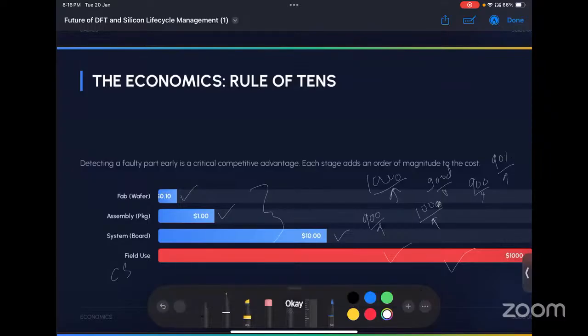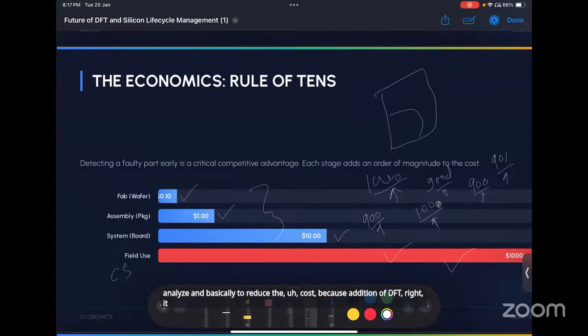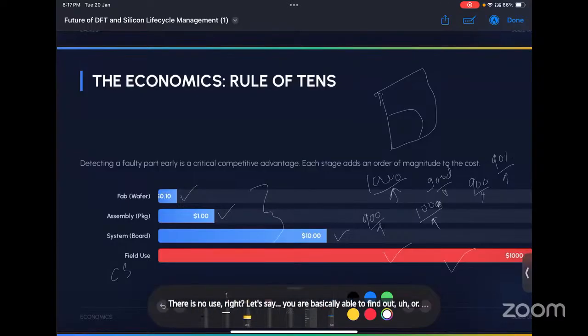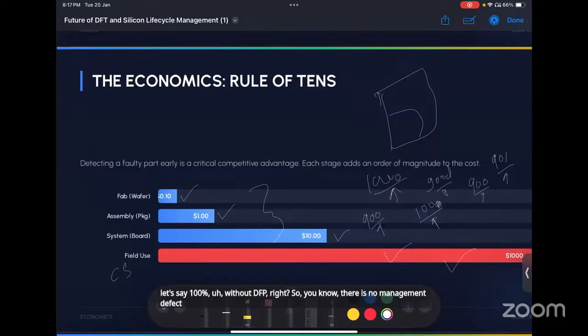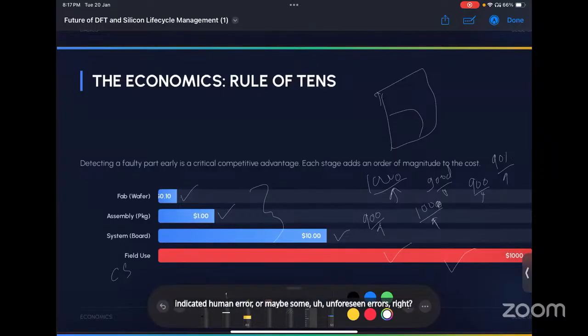Okay, so that way we have to analyze and reduce the cost here, because addition of DFT is basically extra area of the design. Let's say you are able to find out 100% without DFT, so you know there is no manufacturing defect and all, then there is no use of DFT. But in reality, that is not possible. Maybe there is human error or some unforeseen errors that you cannot predict, and you cannot find out those defects.